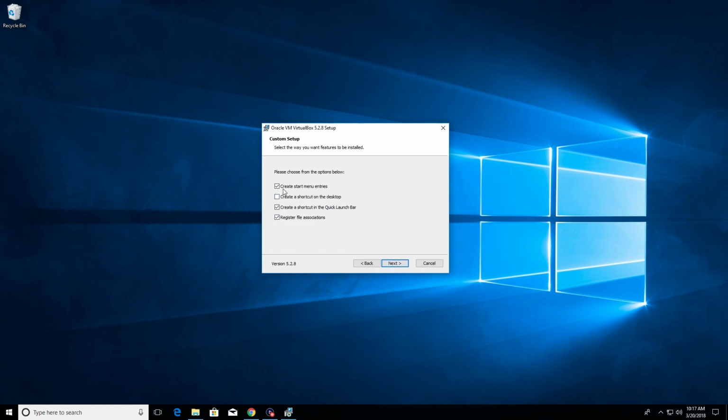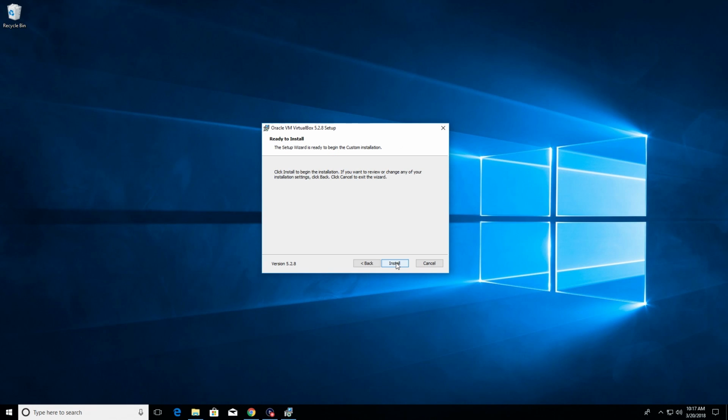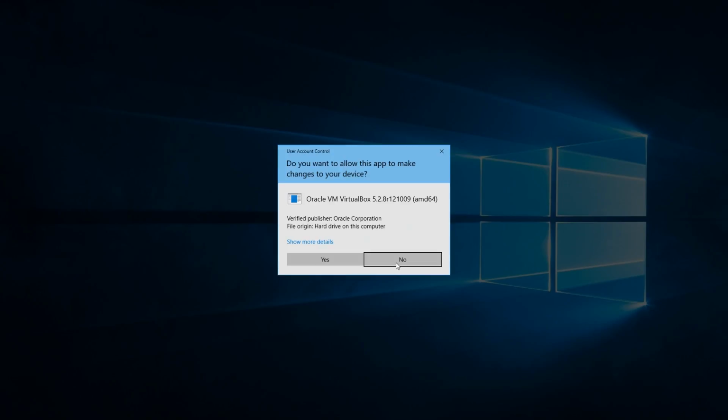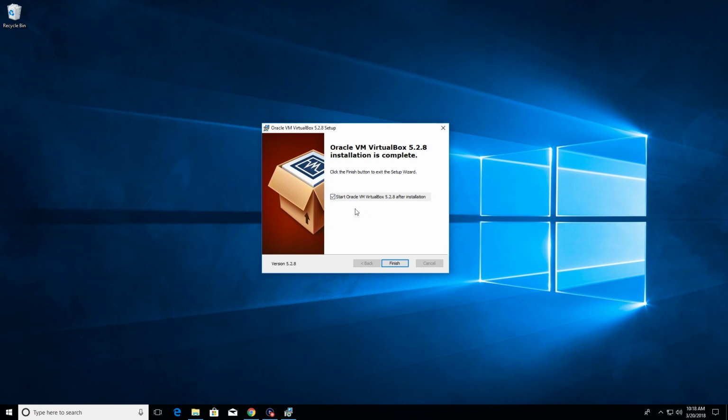And then leave these boxes checked. I unchecked the second one just because I don't like shortcuts on the desktop. If you want a shortcut, go ahead and just check that box. Otherwise, match what I have and click on Next. And then you'll want to go ahead and click on Yes to install VirtualBox. And then when this pops up, just leave the box checked and click on Finish.